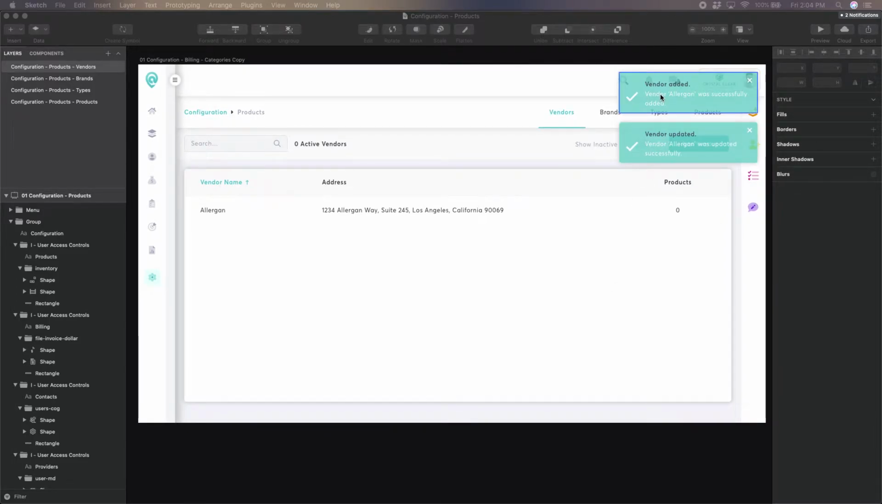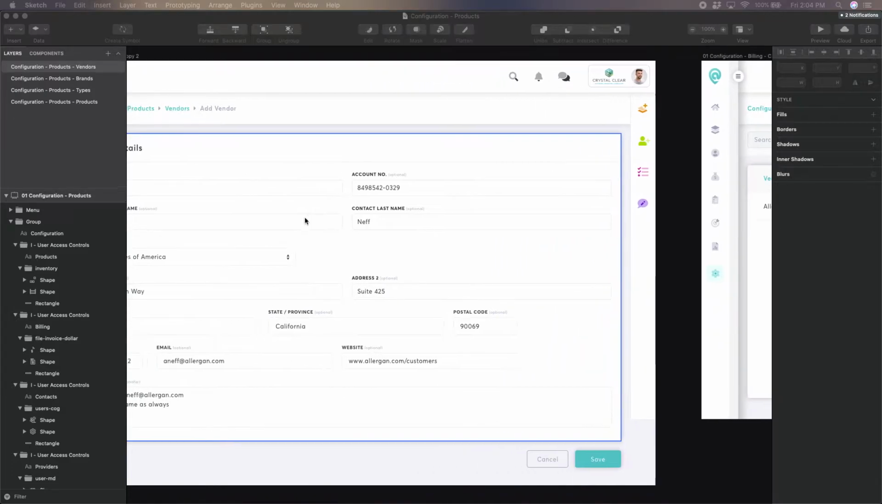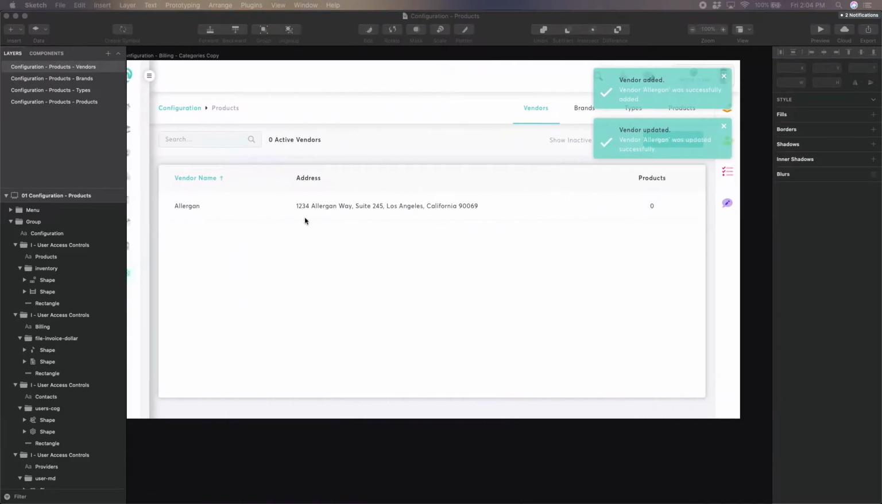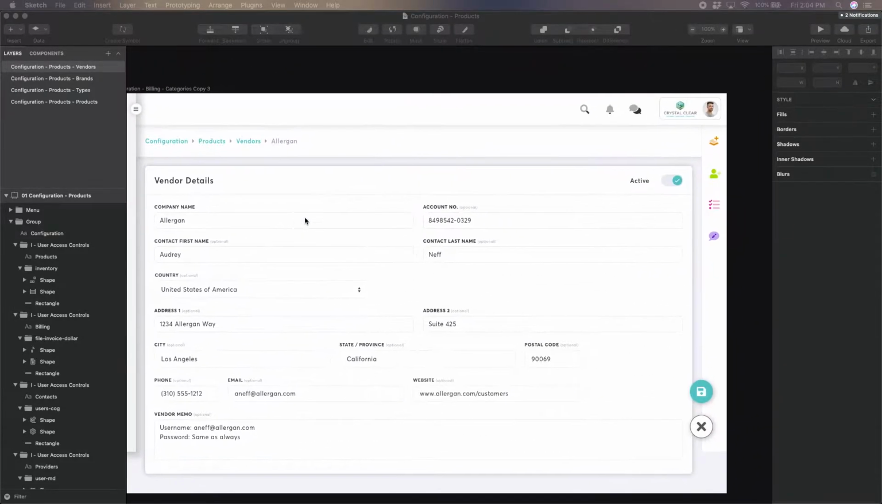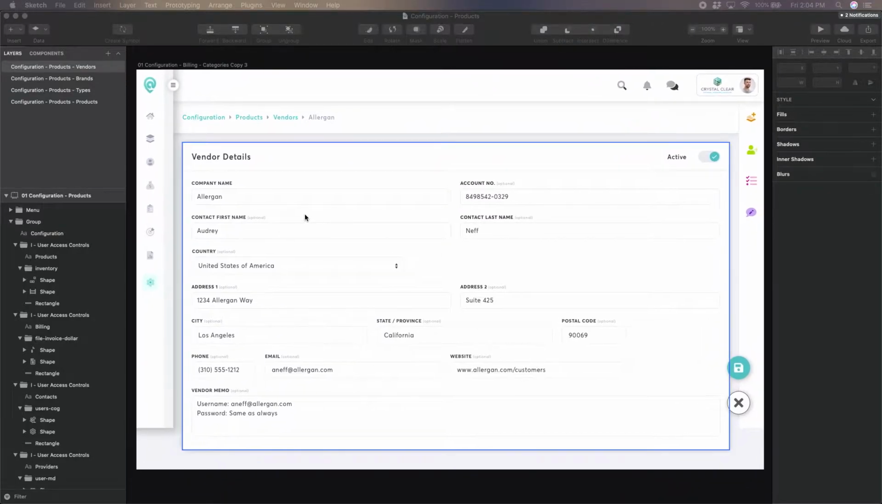Here is our toast when a new one is created. Here is the toast when one is updated. So if we click into Allergan, it's going to take us back to this screen. You have the ability to toggle it active or inactive, and then you have the ability to save it here.